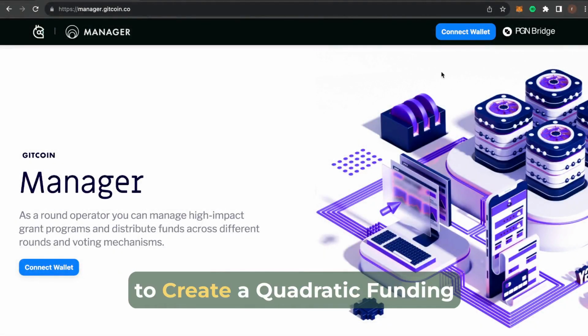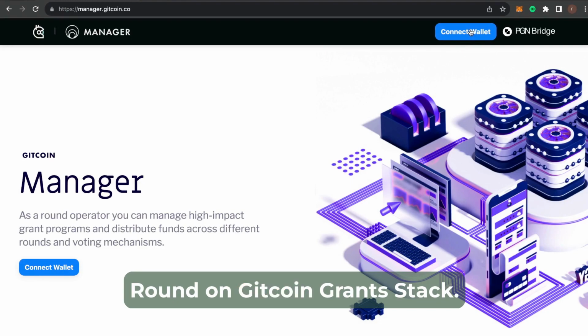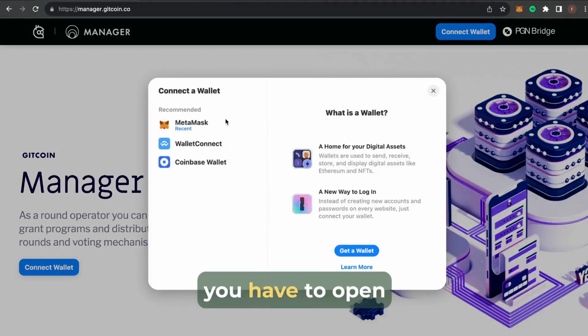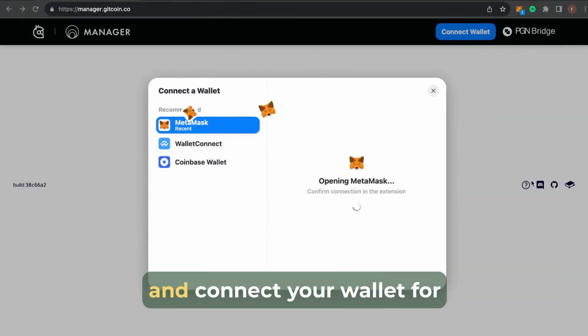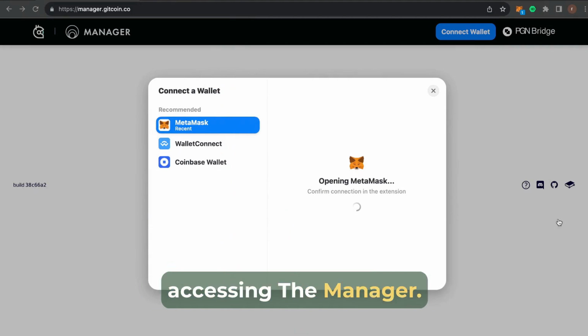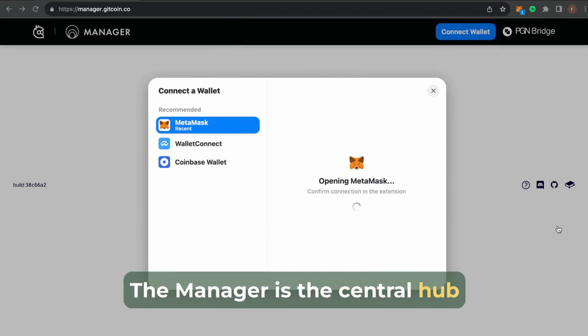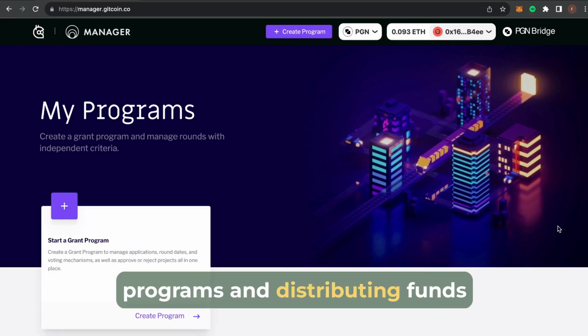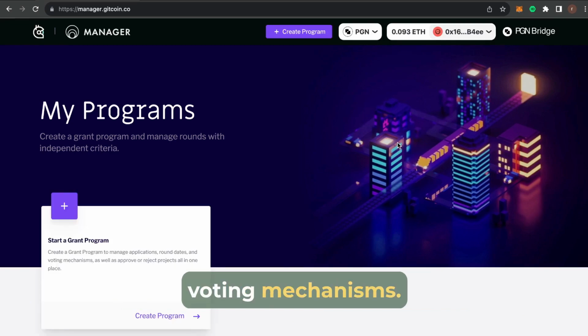Today we will walk through how to create a quadratic funding round on Gitcoin Grants stack. First, you have to open manager.gitcoin.co and connect your wallet for accessing the manager. The manager is the central hub for creating and managing programs and distributing funds across various rounds and voting mechanisms.